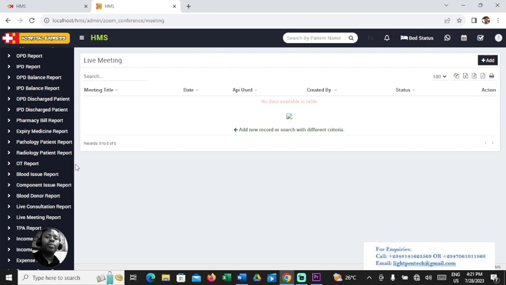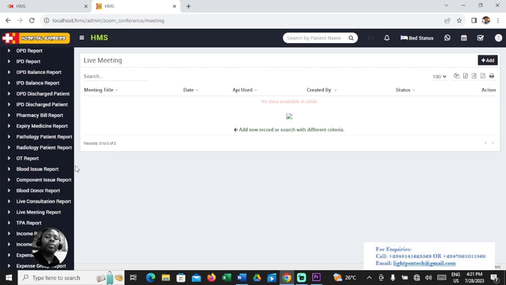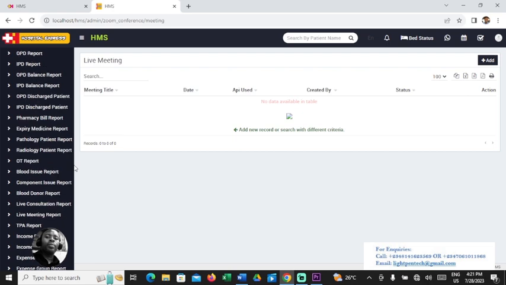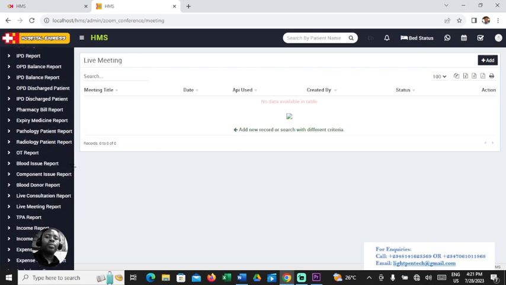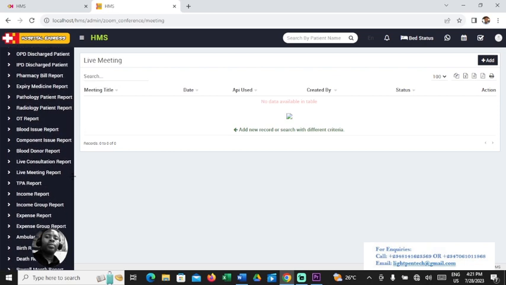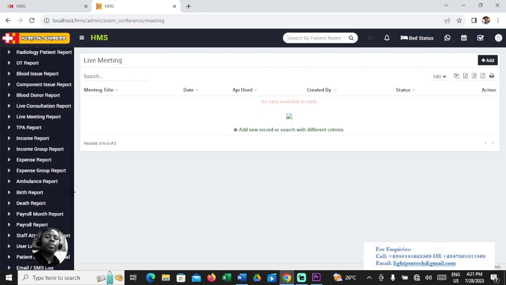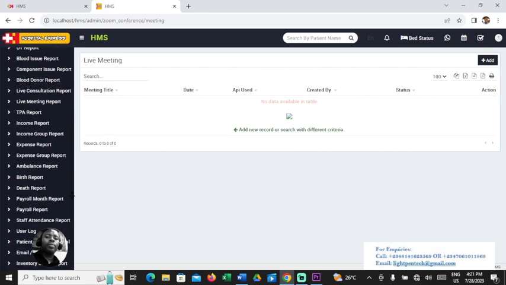because we have to take cognizance of the medicine that is expiring, so that we will not give or administer such medicine to the patient. So that one is very significant. We have pathology patient report, radiology patient report, OT report. We have blood issue report, component issue report, blood donor report, live consultation report. So all the activities going on in this application are recorded automatically.